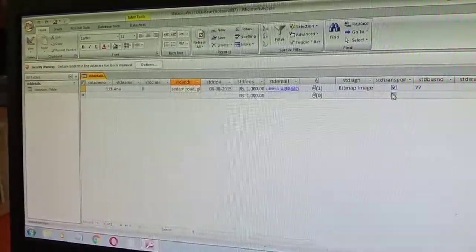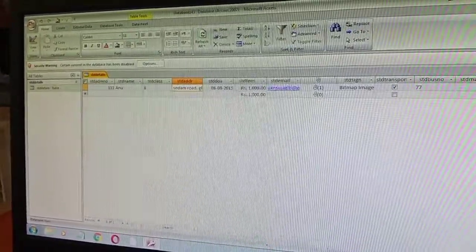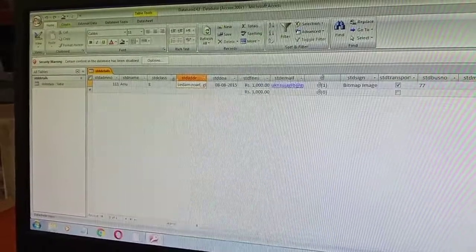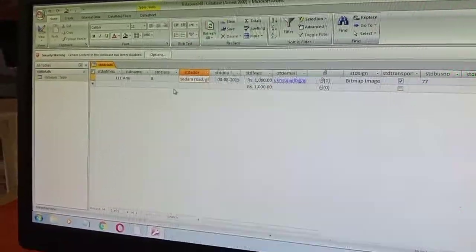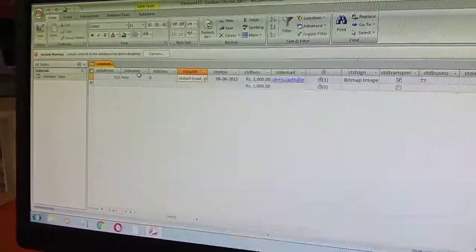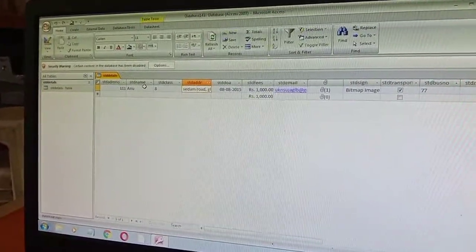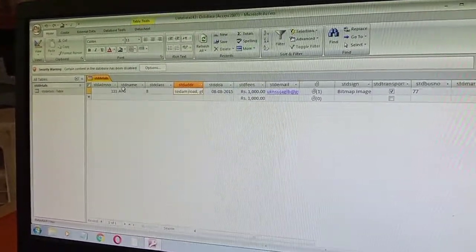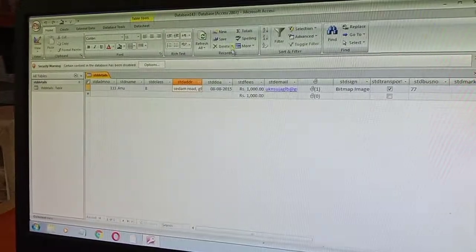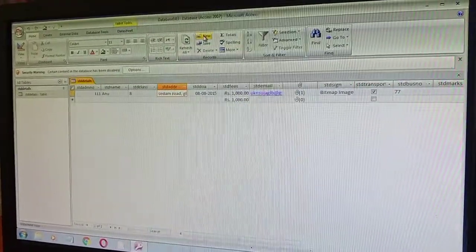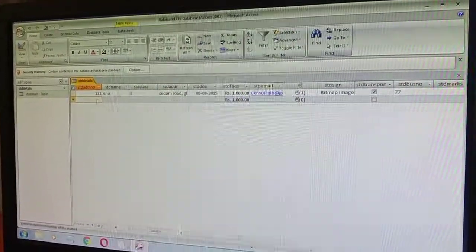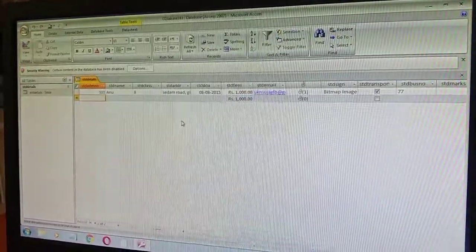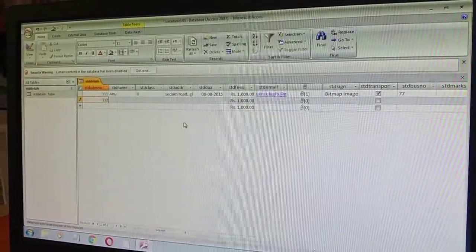To add a new record, select the New command on the Home tab. You have the Home tab, and you have the New command in the Records group. Here you can see the Records group, New command. See, you can enter a record once again. I am trying to enter 112.